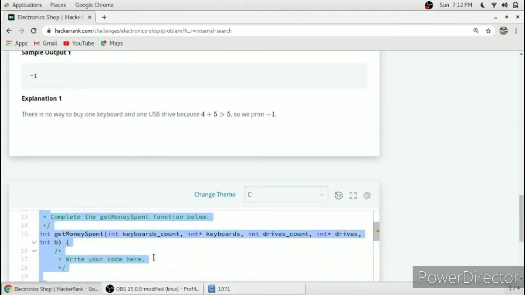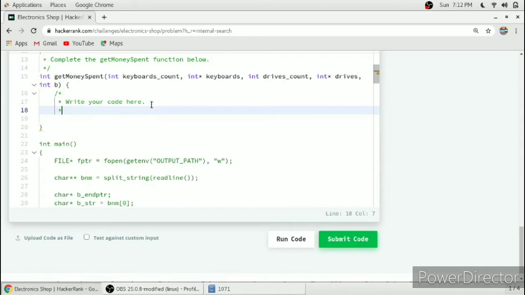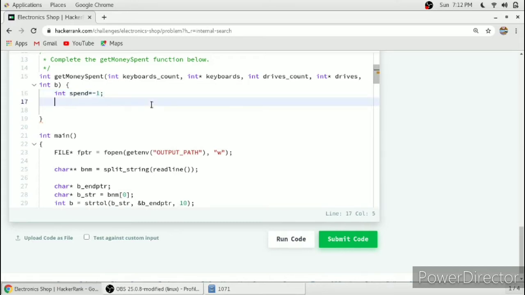So in the function we have to declare some variables. We will take the first variable as spent, because we have to check how much he has spent. Initially we will consider it as -1, and we will take a difference, considering it as B at first.